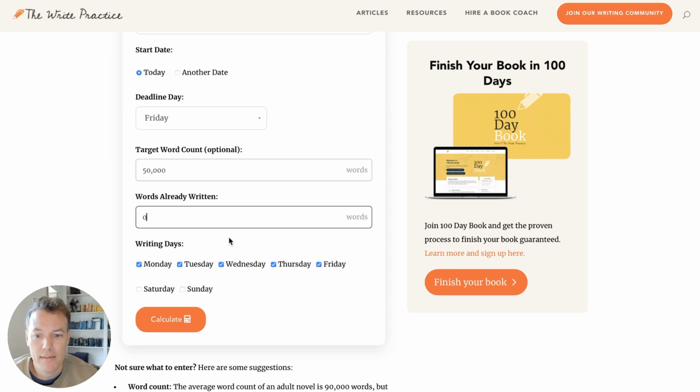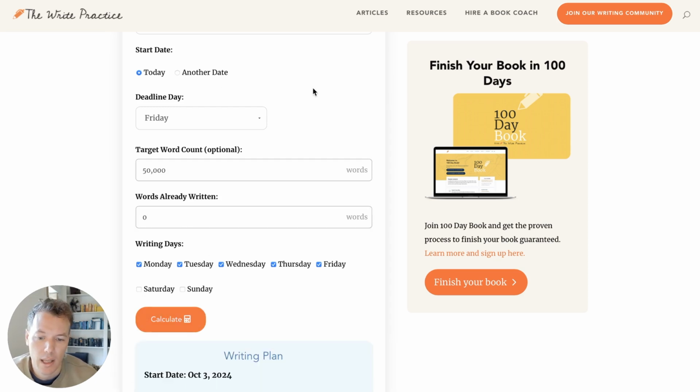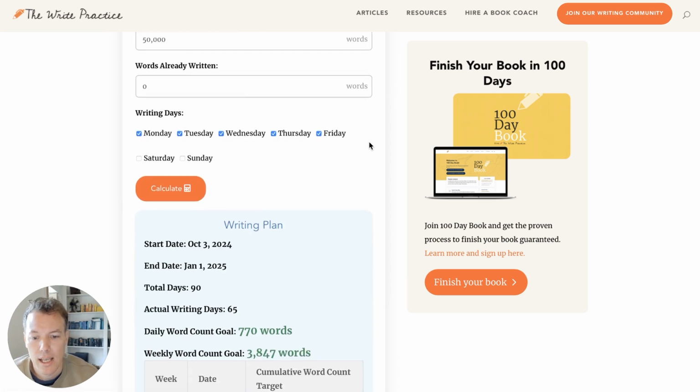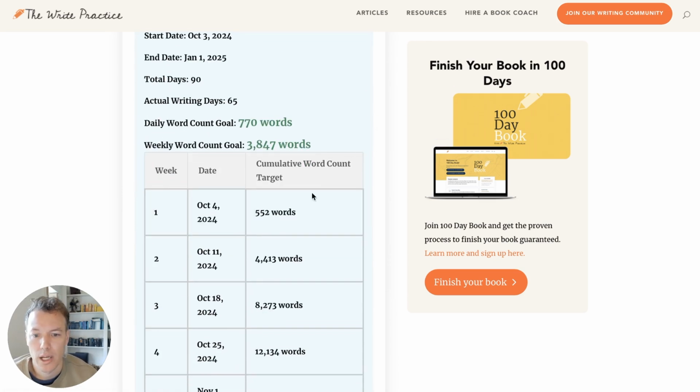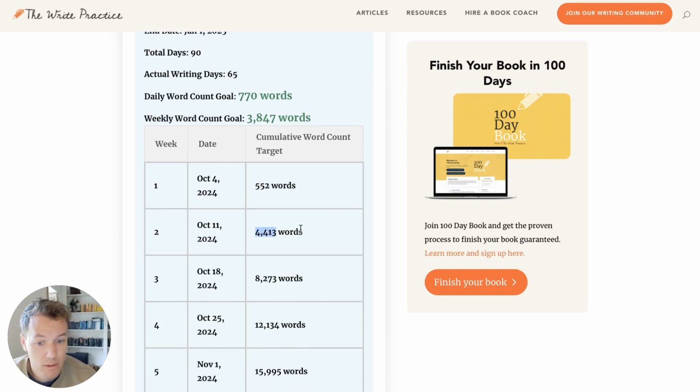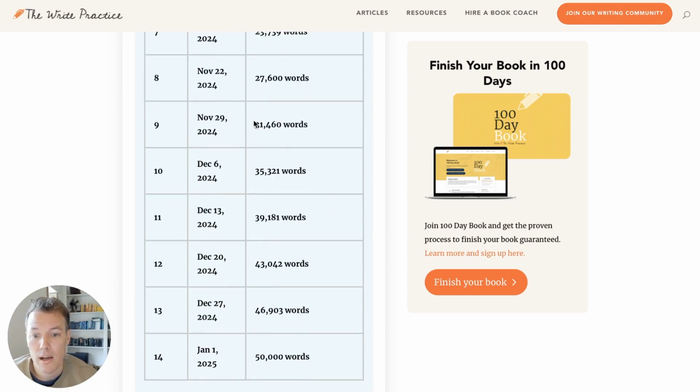I haven't written anything on it. These are the days I'm going to write. Okay, pop that in there, and there you go. You have your full writing schedule. This week, by Friday, you need to write 552 words. Next week, you need to have written 4,000 words. Every day, you need to write 770 words. Okay, so that's really neat.